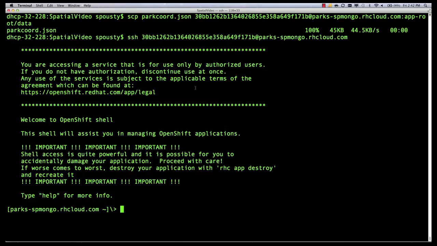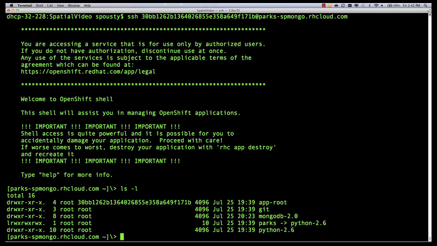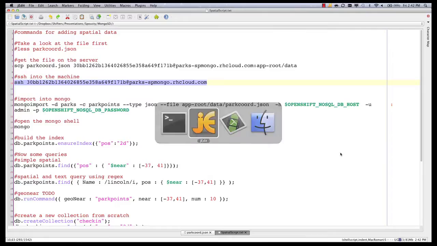And there I am. I'm in my gear. As you can see, I can look at the files. This long random number is my username. We do that because of scaling reasons. And there you can see we've got MongoDB running, and we've got Python running. It's a Python application. The name of the application is called Parks. And by default in Mongo, we create a database called Parks that matches your application.